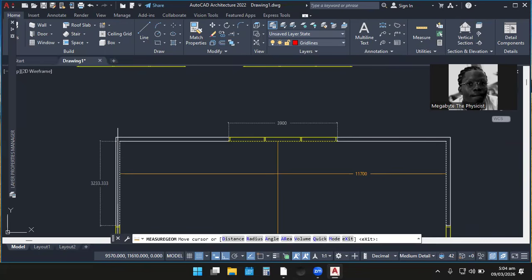11,700. Okay, so we're just going to add 75 to that. So we are going to offset this distance. Let me press escape. So let's say 11,700, plus 75 is equal to what? That is what we're going to do.